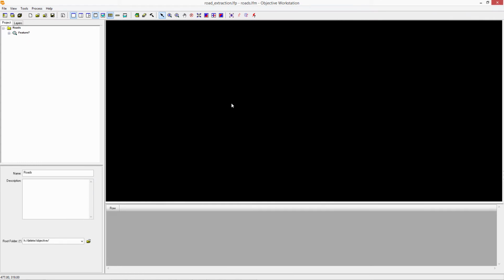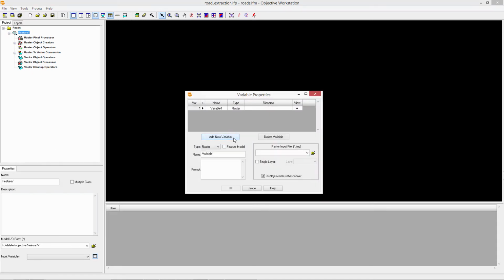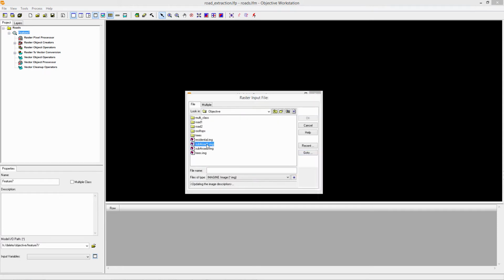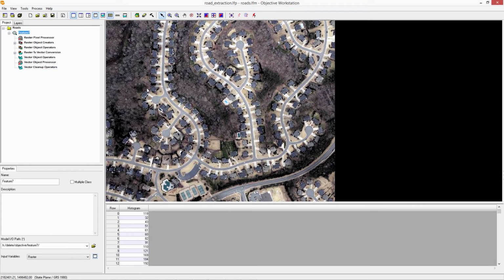This is how the interface of the tool looks like. A project has already been created here, and this tree view depicts the workflow. Next, we'll need to input a raster image and display it in the Objective Workstation viewer. This is how the full image looks like. Our intention here would be to extract the roads in the image as a vector shape file.